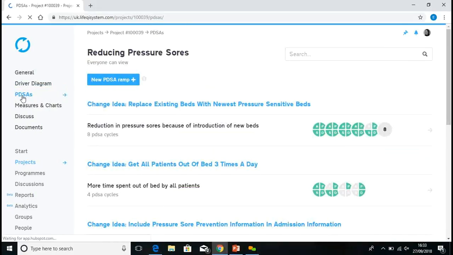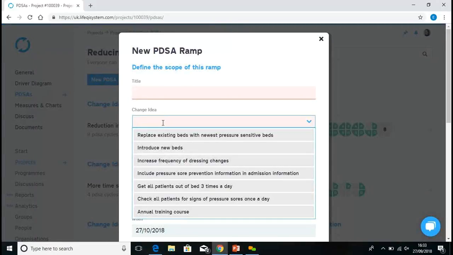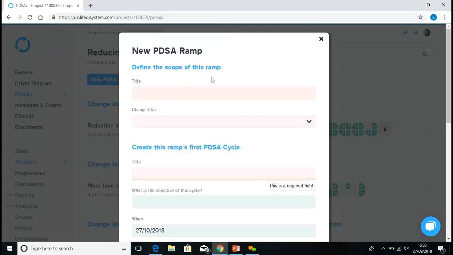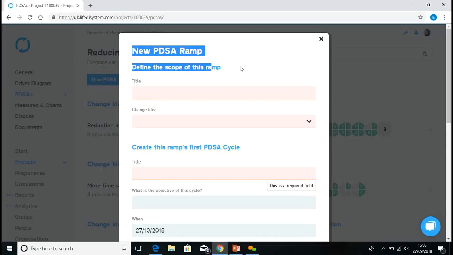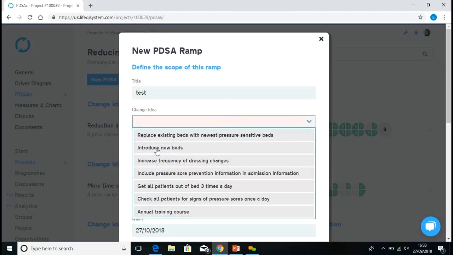Then you move into your PDSAs. If you want to create a new PDSA, you click on this button here. Again, you do the title, change idea. This is something I found that people have had difficulty with before. They tried to create a PDSA cycle, but they hadn't filled out a driver diagram yet. You need to have uploaded your change ideas onto your driver diagram before you can do a PDSA cycle. In this way, it just tries to encourage you to stick to that methodology, I guess. But once you have your driver diagram set up, pick your change idea.